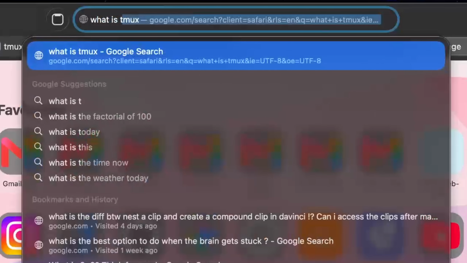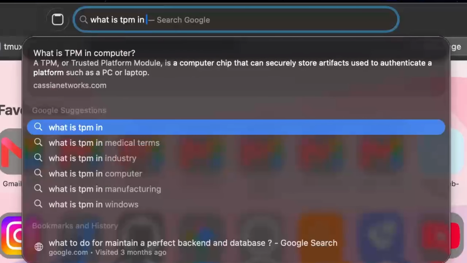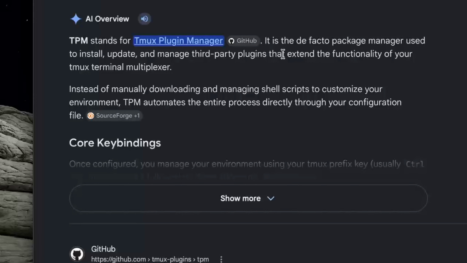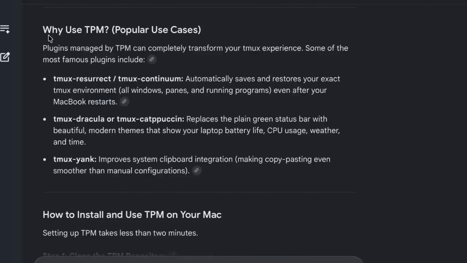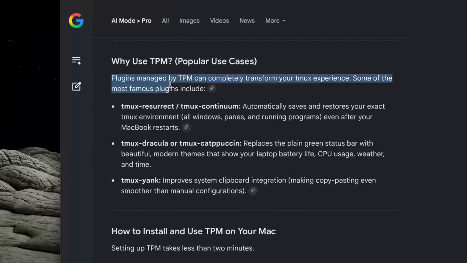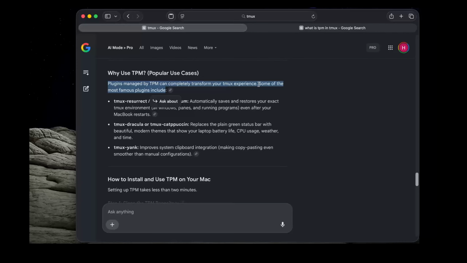So what is TPM in Tmux? It is the Tmux plugin manager used to install, update, and manage the third-party plugins that extend the functionality of your Tmux terminal multiplexer. Wow. So why do we use TPM? Plugins managed by TPM can completely transform your Tmux experience. Wow. Are you kidding me?